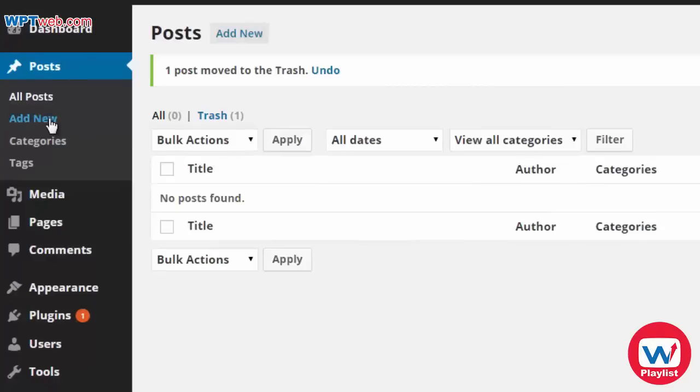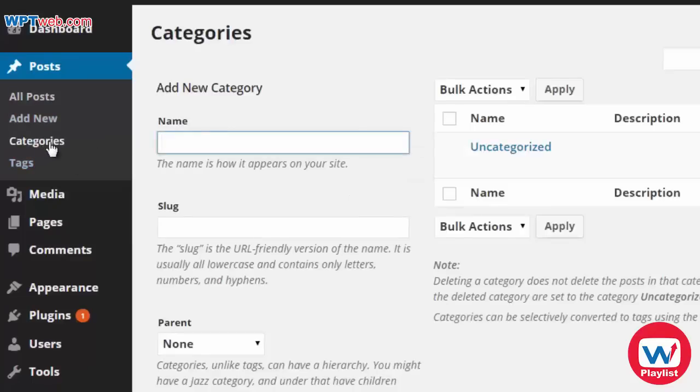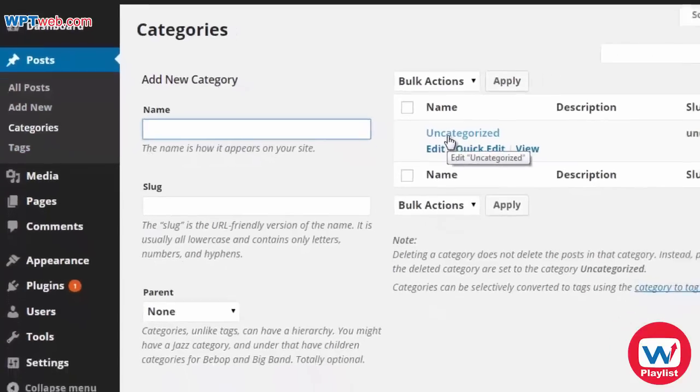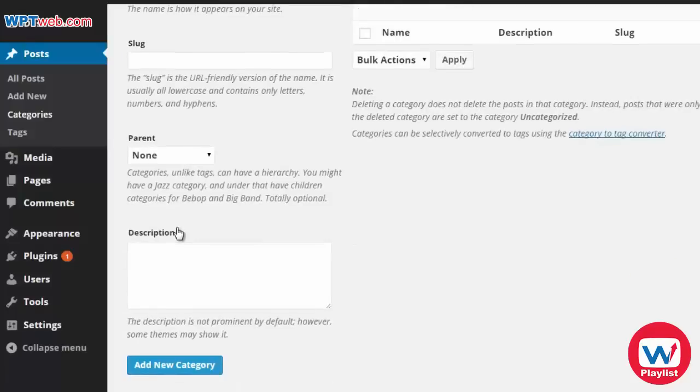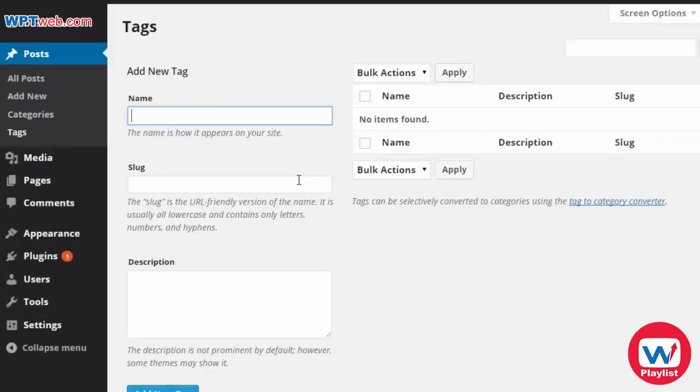You can add posts here. You can also create categories here. And by default, you're going to see an uncategorized category. You can create other categories here simply by adding the name, slug, and the description. You can add tags that enable you to connect your content together. You have the media library where you can add media of all types, such as images, videos, and audios.